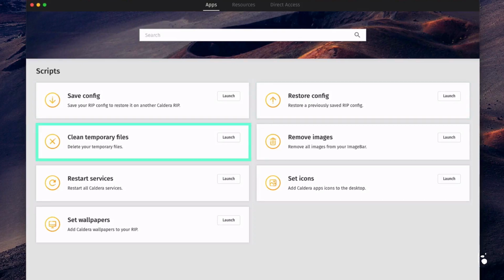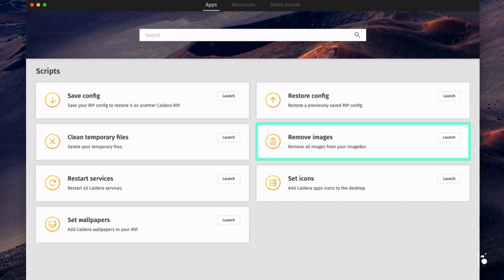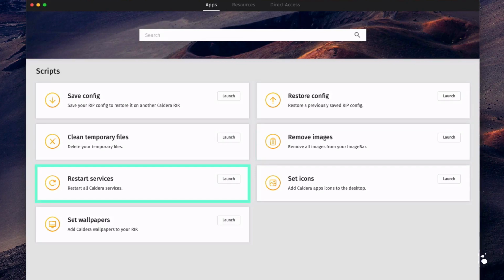Clear the TMP data, such as ripped files, with one click in order to save disk space faster. Remove useless images from your image bar to recover more resources. Restart the services to fix issues.